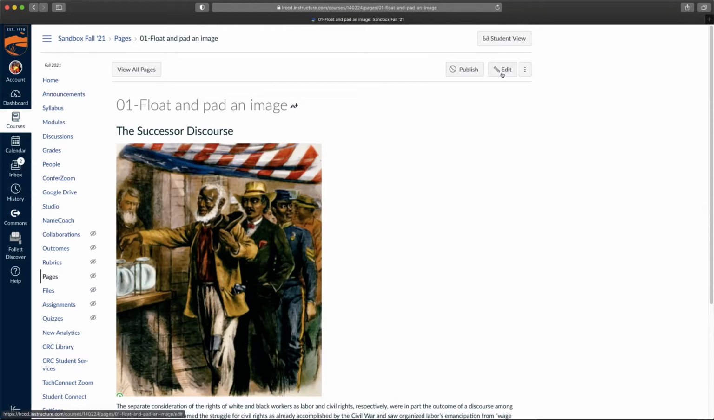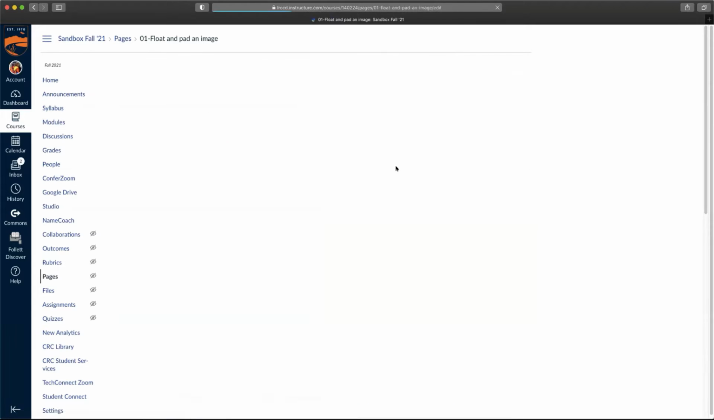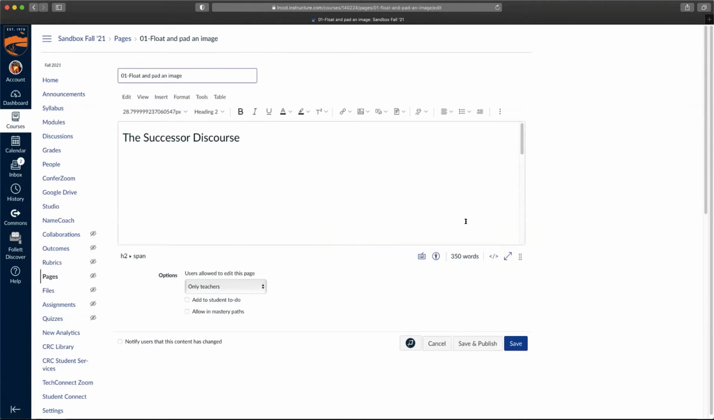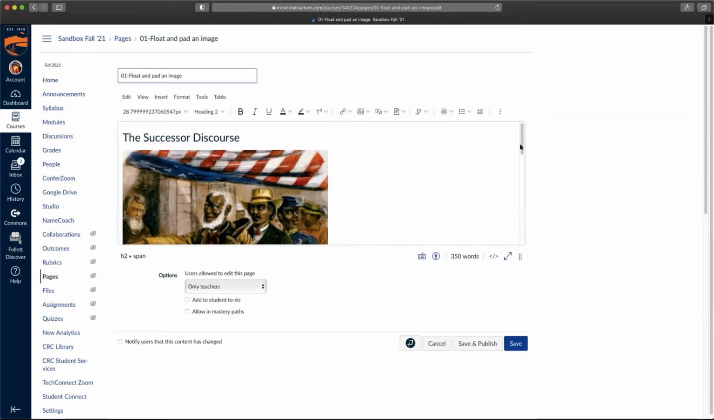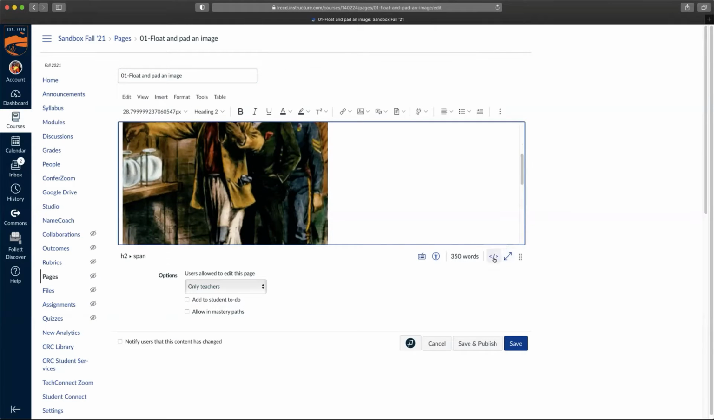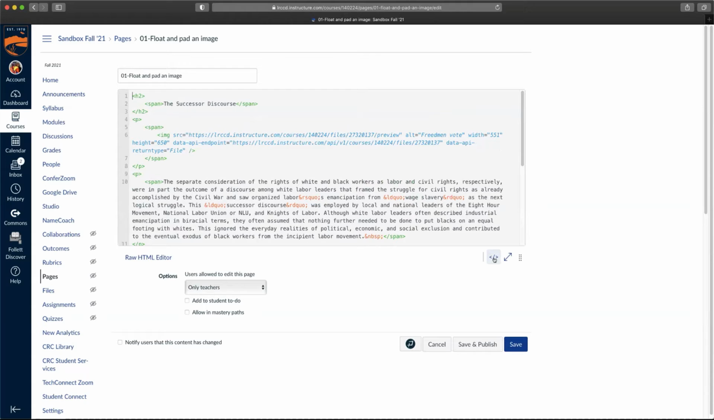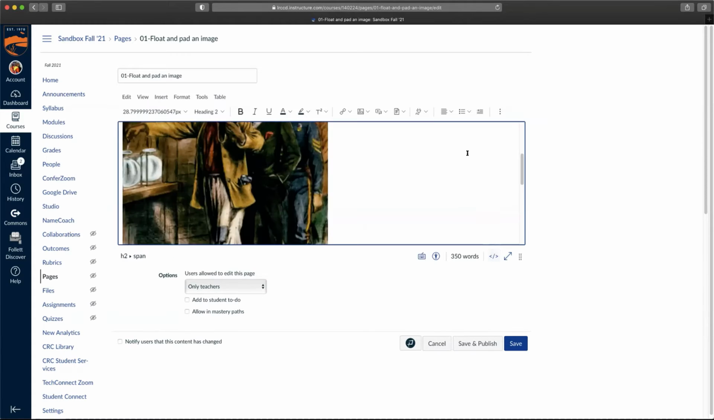Okay, so I'm going to open up the editor, right? Select the edit button. This is the rich content editor. We're familiar with this. To go into code view, there's a button underneath the rich content editor that looks like the greater than, less than signs with a slash in between. And this puts me directly into code view.